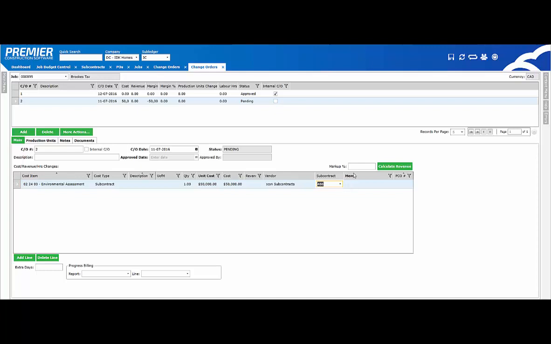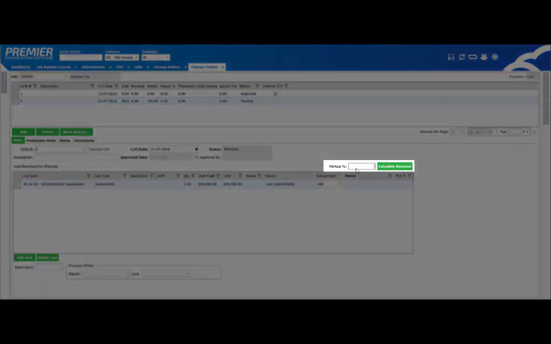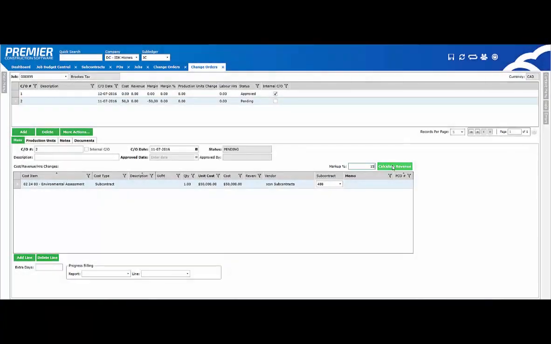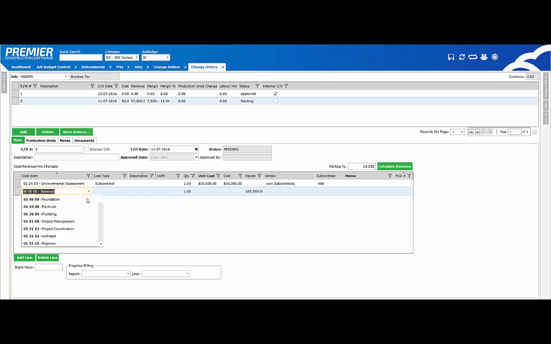You can manually calculate your own revenue and add in a line item, or over at the top right, you can enter in a percentage and have the system automatically calculate the revenue based on the percentage entered. Down below, select the cost item revenue and the cost type revenue. You can have this default by setting it up in your job setup. This way, you don't have to make the selections.